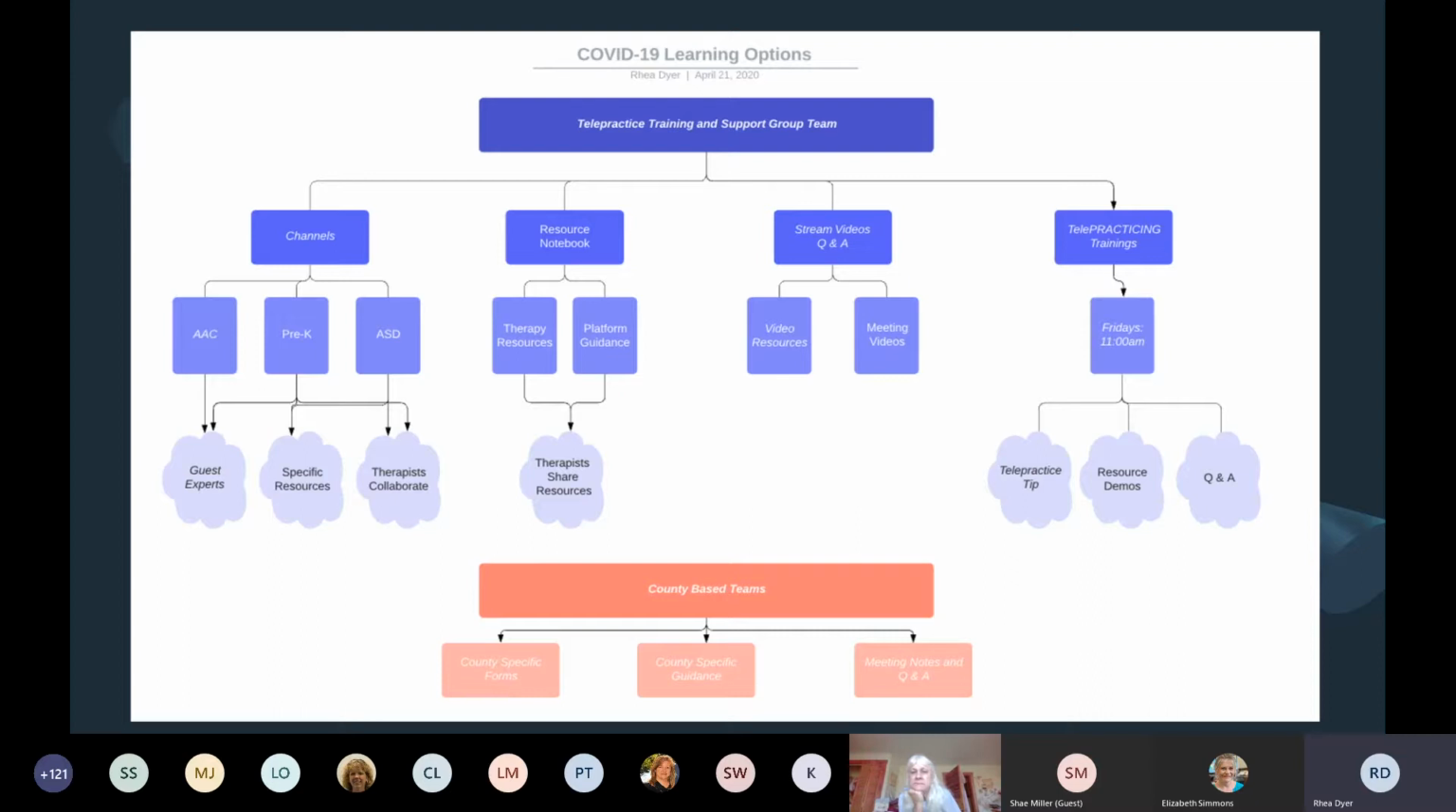We also have a tab that is Microsoft Stream, which is where you'll find all of these recorded sessions, PowerPoint sessions, meeting videos, notes, etc. If you don't get a chance to attend any of the trainings live, they've all been recorded and you can watch them at your leisure.